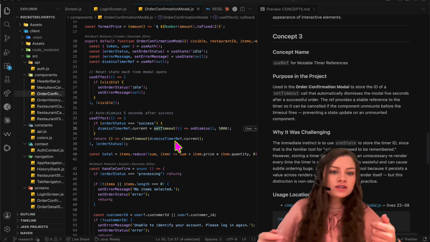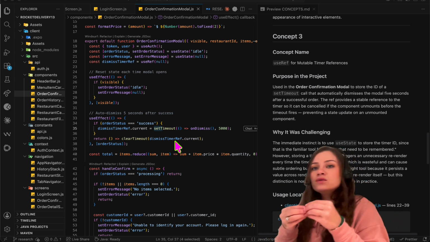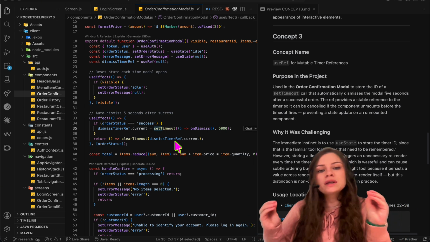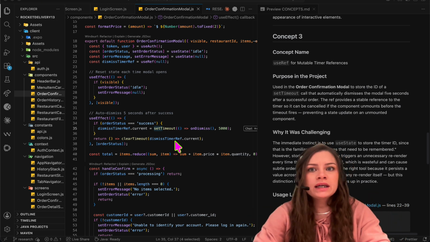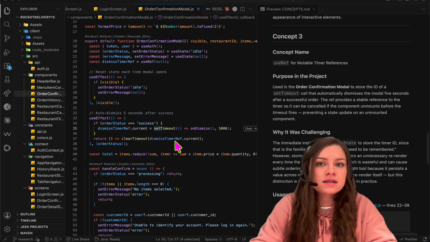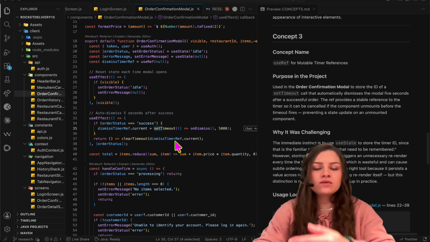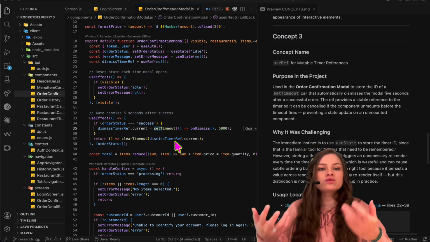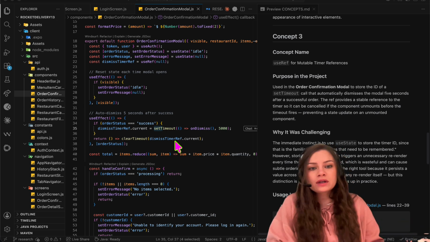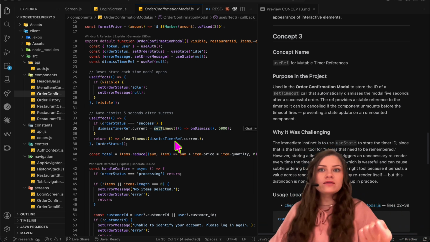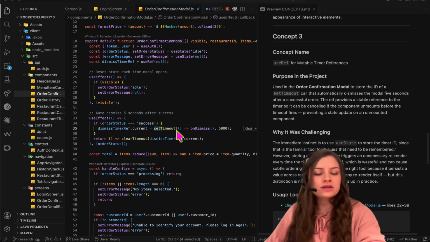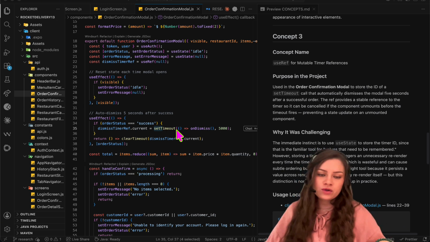My first instinct was to store the timer ID in useState because state is the tool I reach for when I need to remember a value, but in this case that's the wrong tool. And understanding why is the concept here. Every time you set state, React re-renders, so storing a timer ID in state would trigger a pointless re-render every time I start or clear the timer. useRef is the right answer because it gives me a .current value that persists across renders but doesn't cause a re-render when I change it.